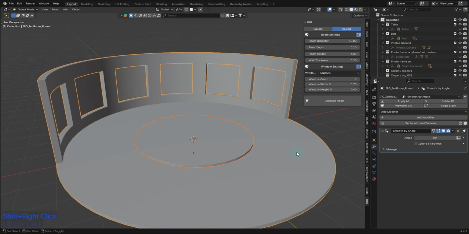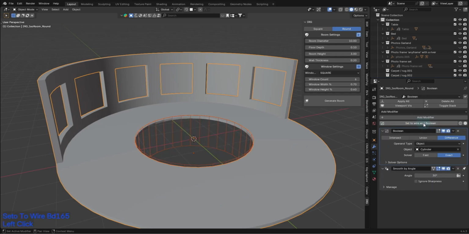I'll grab this, I'll grab the main body, and here's another add-on I made. You can get this free on my Patreon. It's called Set to Wire Boolean. Select that, and then I'm going to snap this to Union.